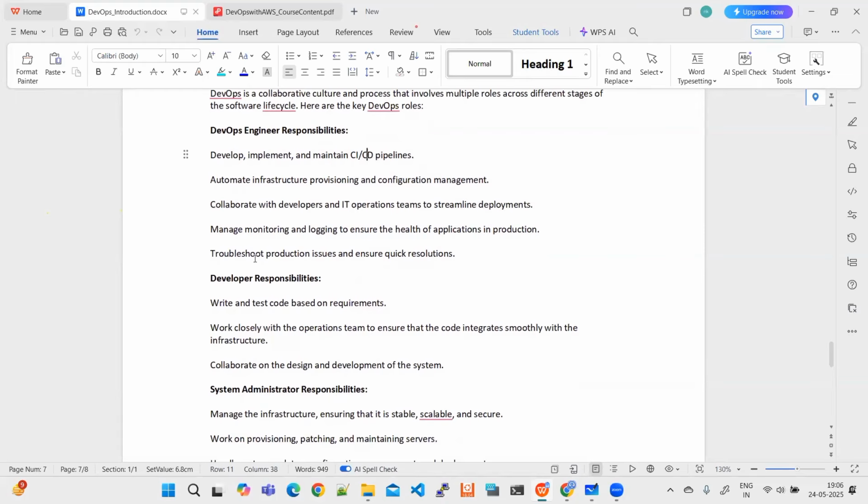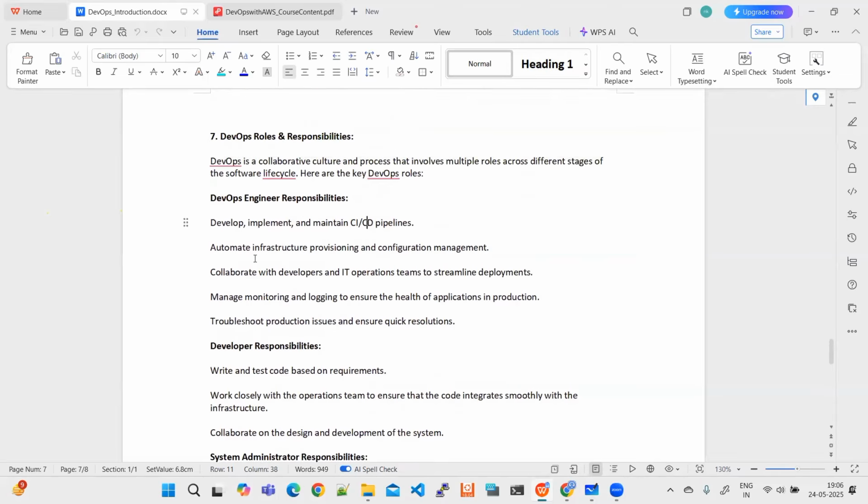For example, once we deploy the code into the production environment, somehow the application is not coming up, or it is behaving very slowly. The primary responsibility lies with the DevOps engineers. They have to go and check what the issue is. Once they do the troubleshooting and the initial understanding, they will collaborate. If it is a code issue, they will go and check with the developers. If it is a configuration issue, they will fix that in the infrastructure. So that is the DevOps engineer's responsibility.